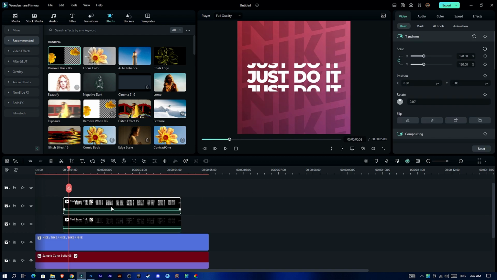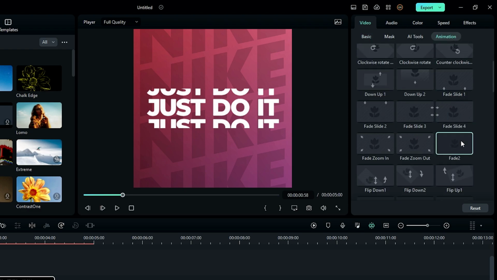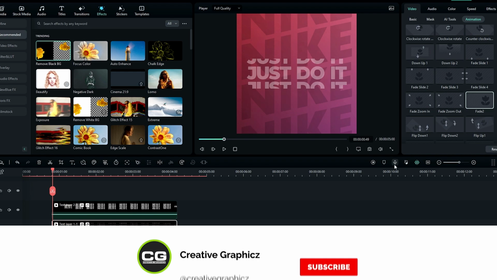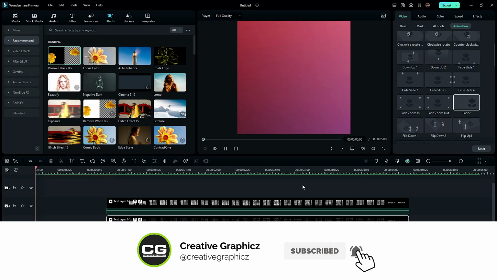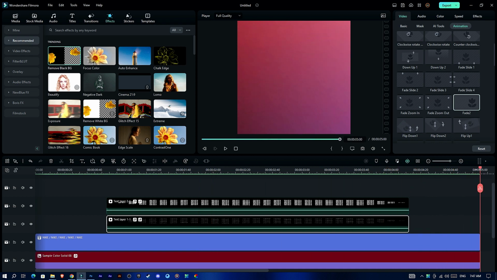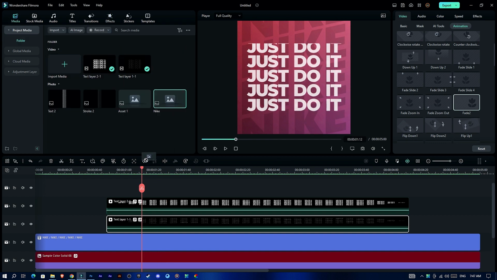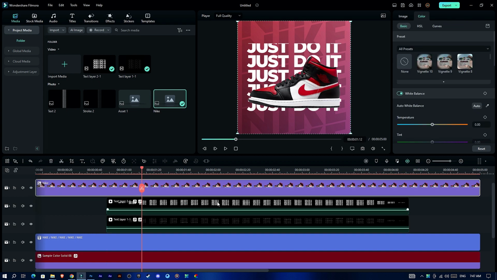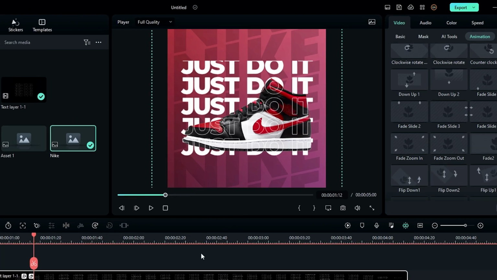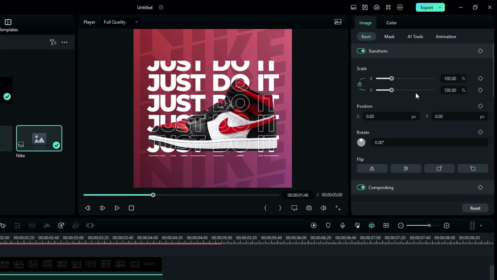Okay, we need to add fade animation to this text. So I add fade 2 animations for both text layers. Okay, now it looks perfect. Okay friends, now we need to add our shoe, so I add it to the timeline. Then drag the stroke text layer to the top layer like this. After that, I adjust the shoe like this.